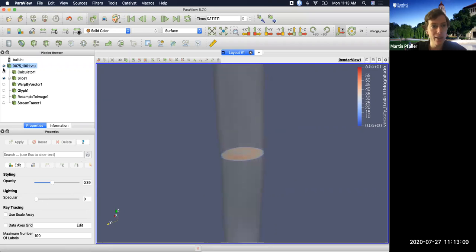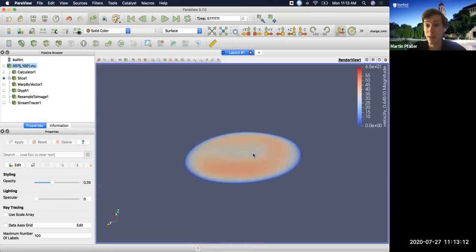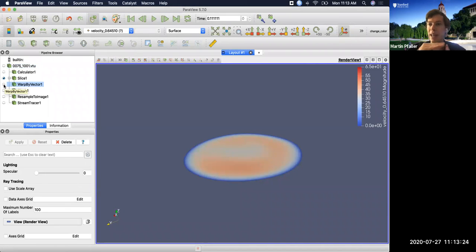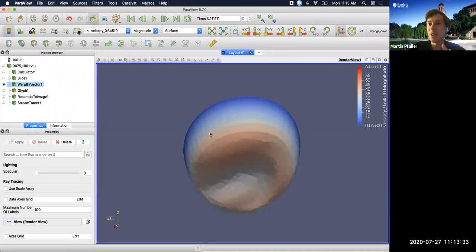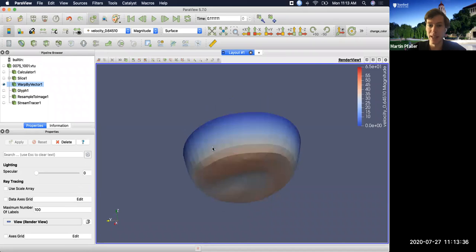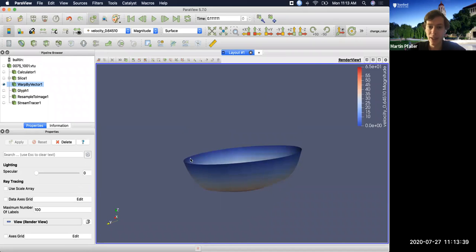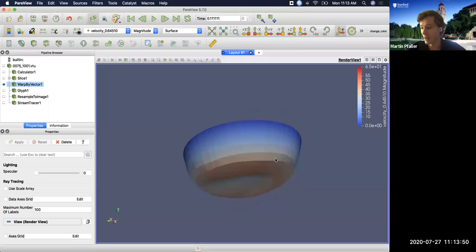And now we can look at the velocity just within this one slice. And there's also a nice way to visualize that. We will use the warp by vector filter. That basically means that we will displace the surface by the velocity vector. And when we do that, that's what we get. So this is a nice visualization of what the flow profile looks like within this one slice. And again, you can see that our no slip boundary condition results in a zero velocity field on our boundary, and that means there's a zero displacement on the boundary. So that's the velocity profile.